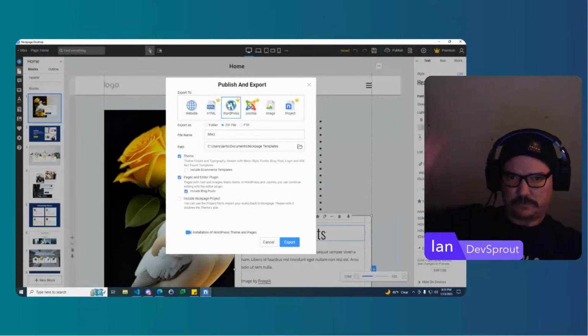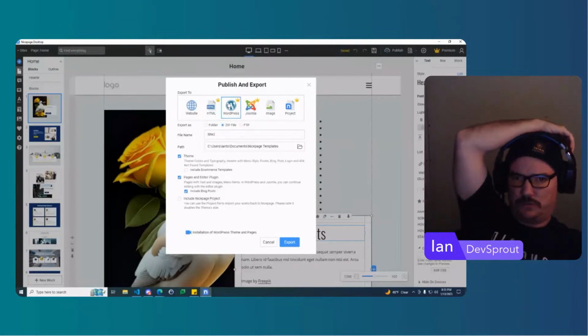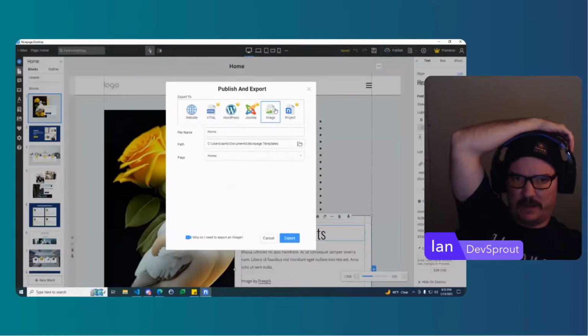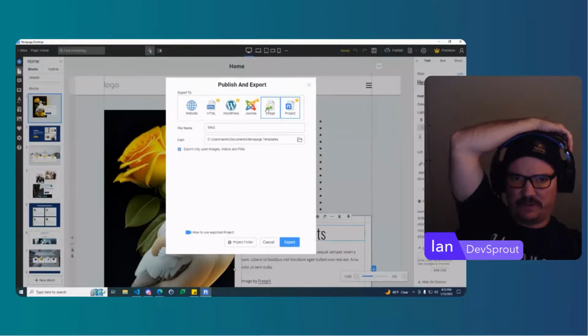WordPress, you can export as a template. So if you make a theme, say for Joomla, and then I don't know what these other two things are, maybe if you want to create an image to send to your client so they can see a preview of the website, and then just export the project, it looks like. So if you just want to save the project file.